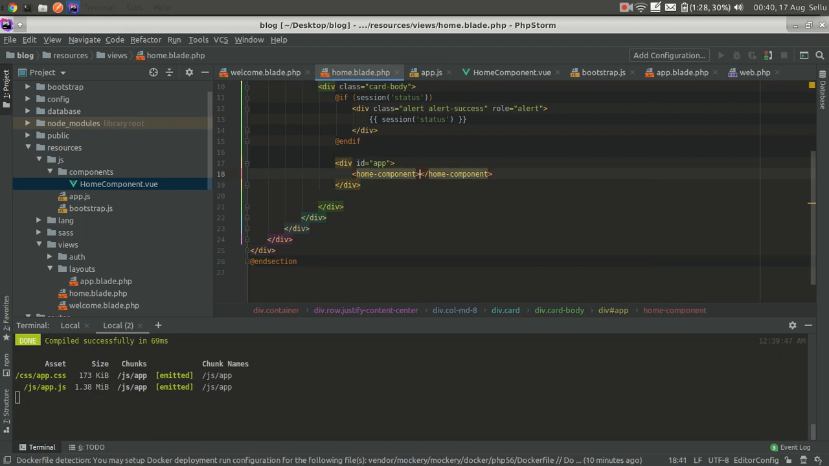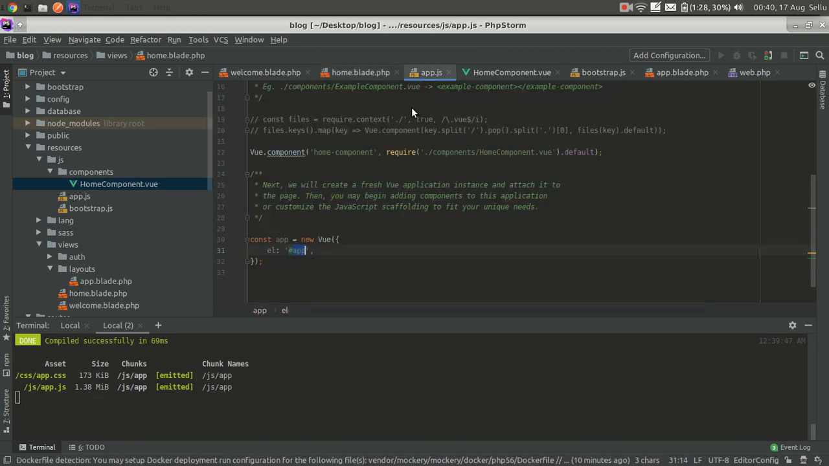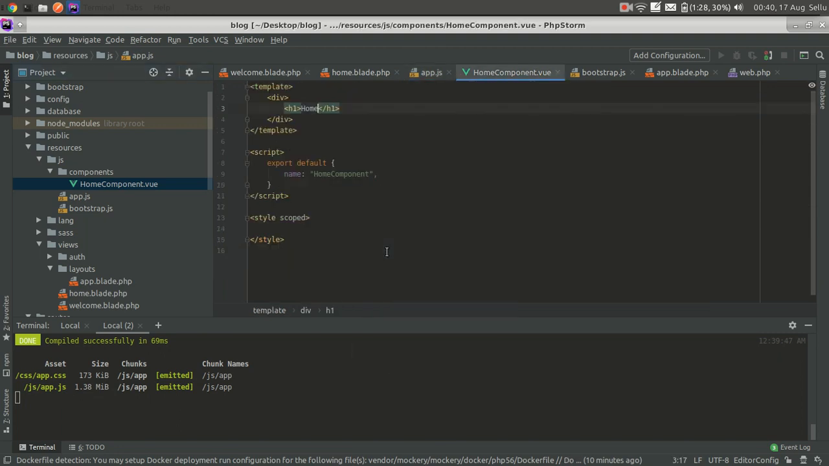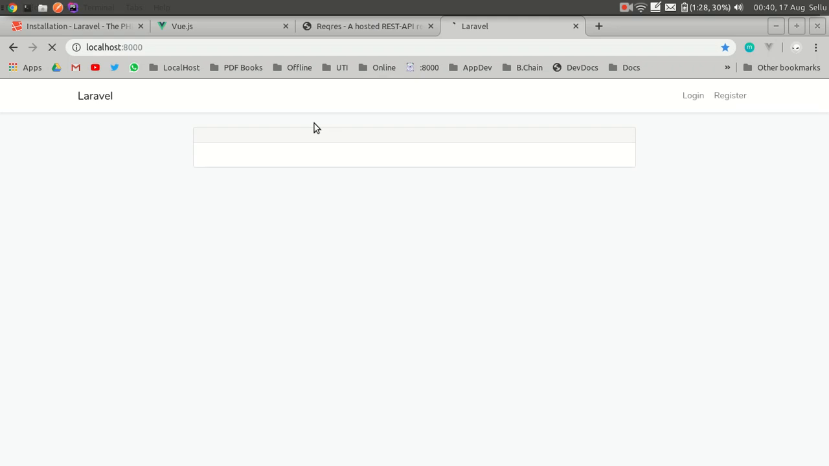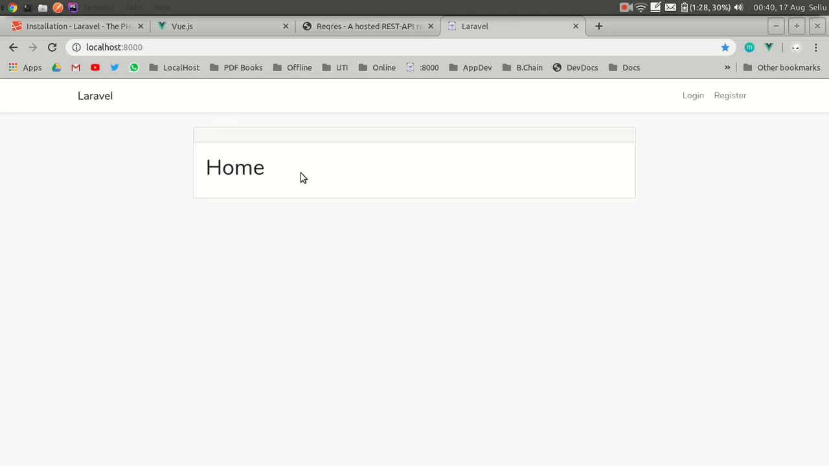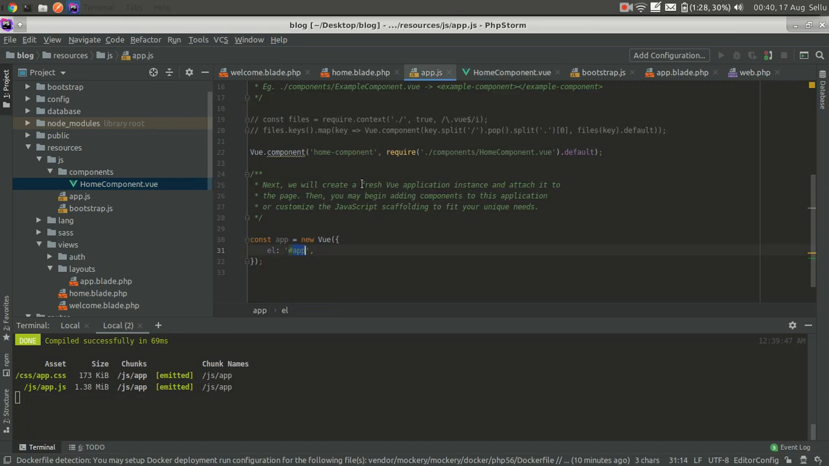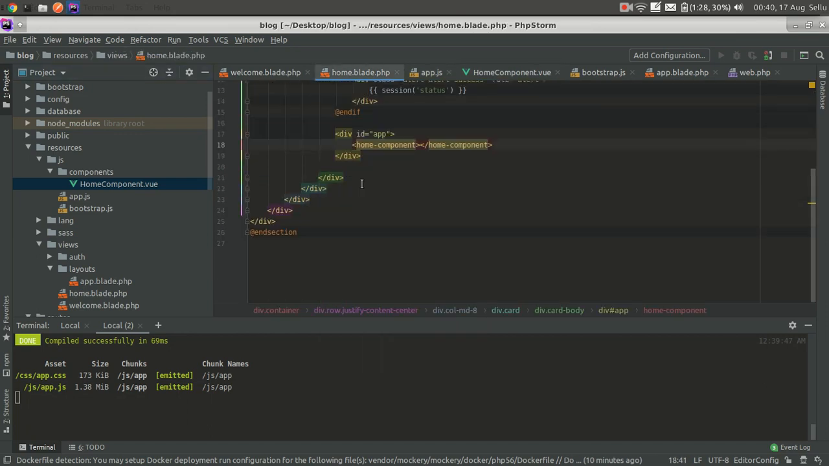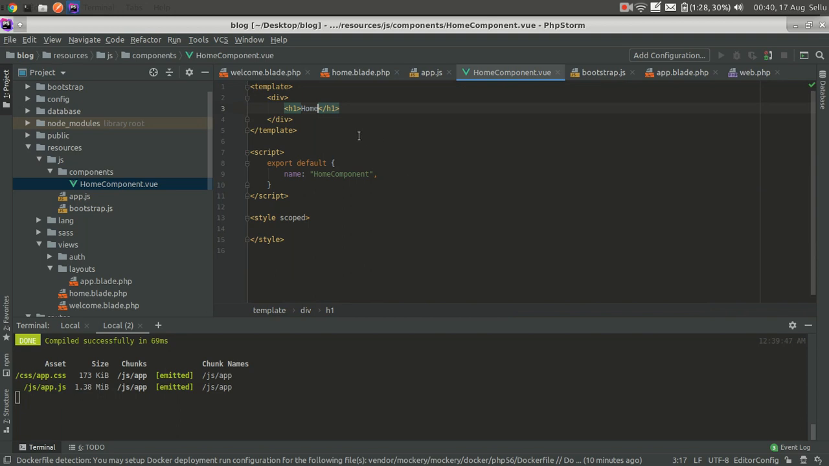Now if you save it, this component will be rendered on your home page, you see. Whatever you type in this component will be rendered here. Okay, so now we have our component.